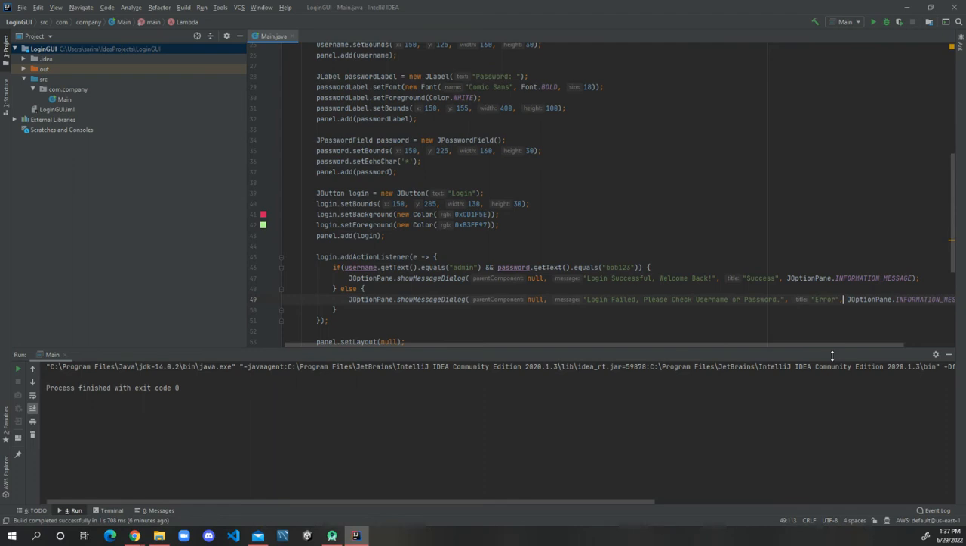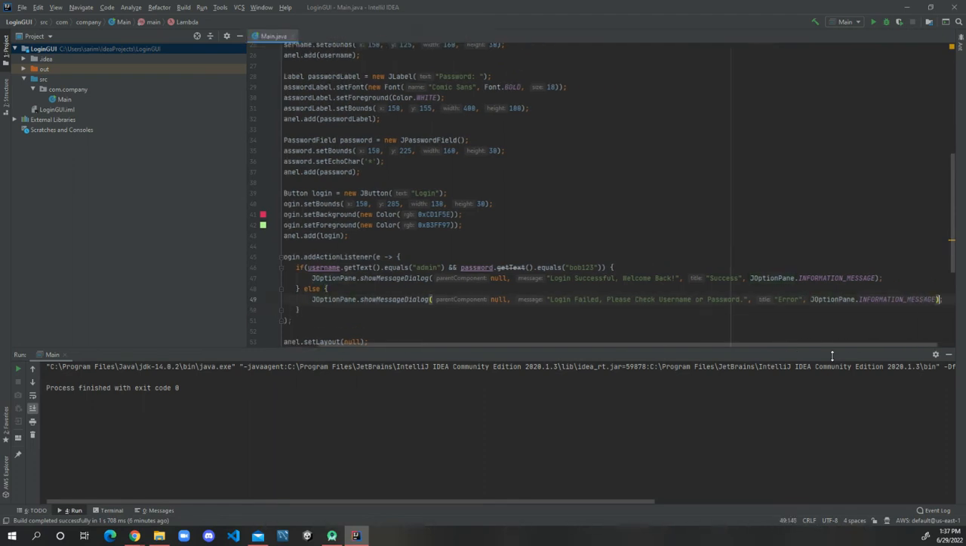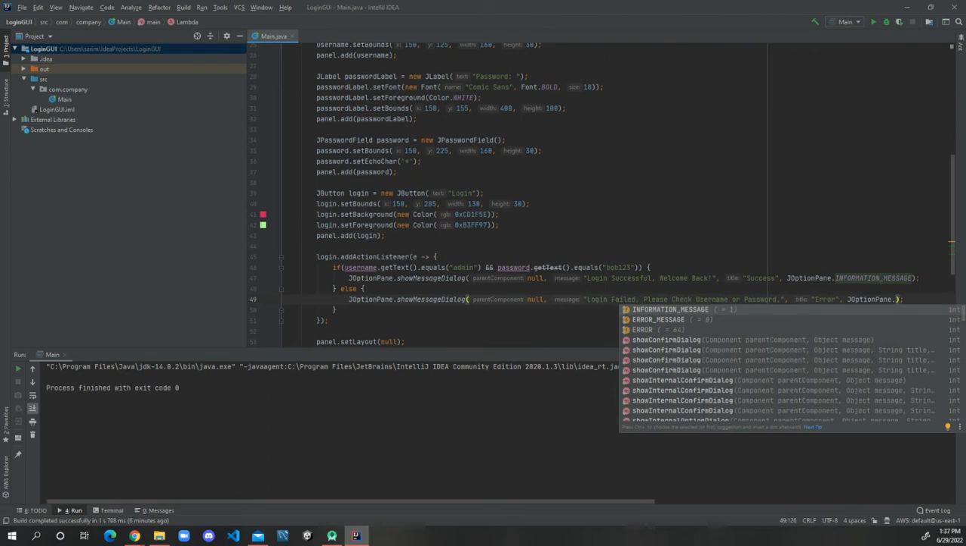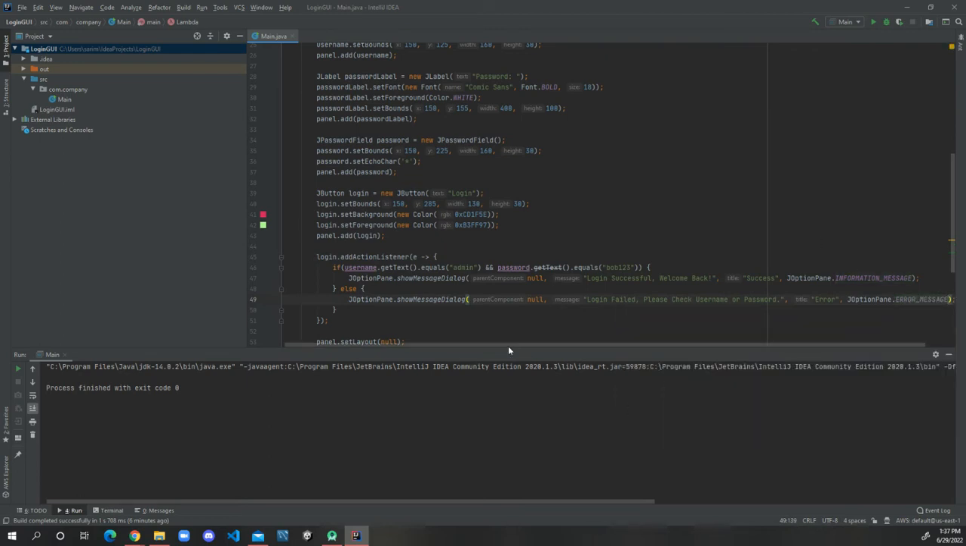And then here, this I do know is that for an error message, JOptionPane does have a little icon or message type. So JOptionPane.ERROR_MESSAGE, and then we can do that, and I'm pretty sure it displays like a little X with it.